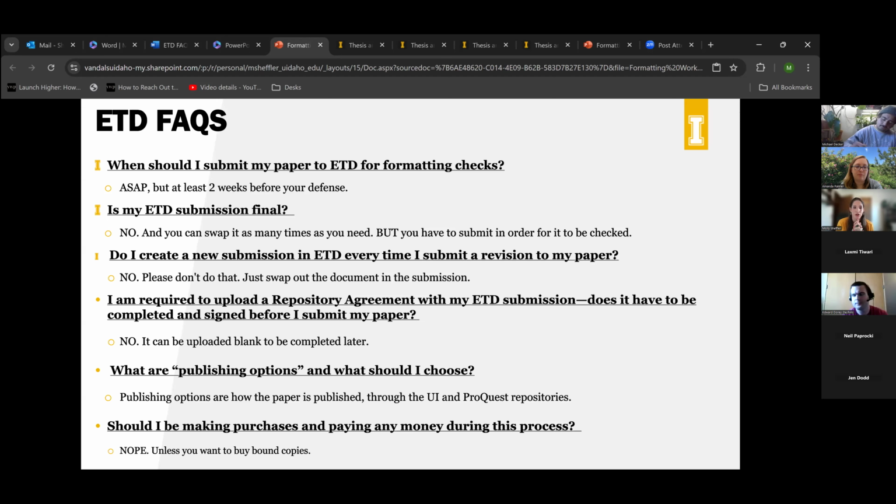Okay, and final question. Should I be making purchases and paying money during this process? No, there is an option to select open access publishing. It is $95. Unless that is something that you are really passionate about and you have $95 to throw out there, or it's something that your committee or department head or advisor would like you to do, that's okay. I've seen a few people do it, but it is not something that is required in any way, shape, or form. The only thing people typically do, if they want to, is purchase bound copies of the paper. You can purchase those during the submission process.